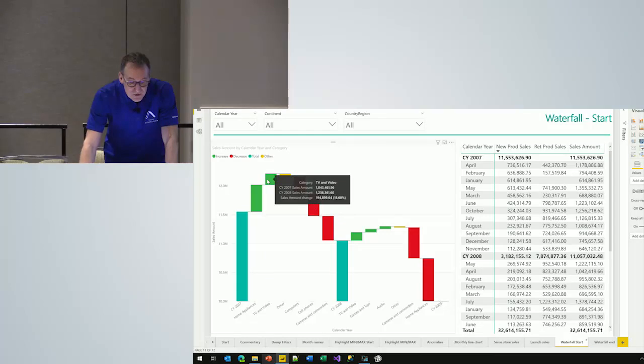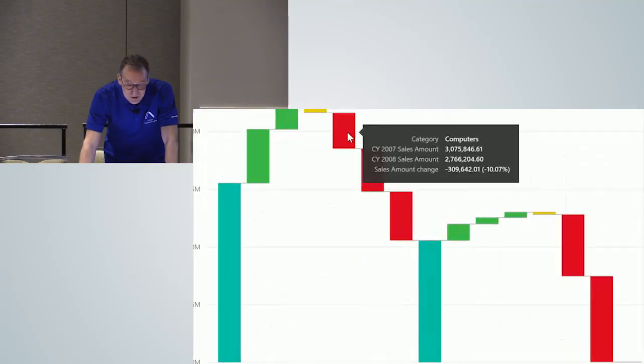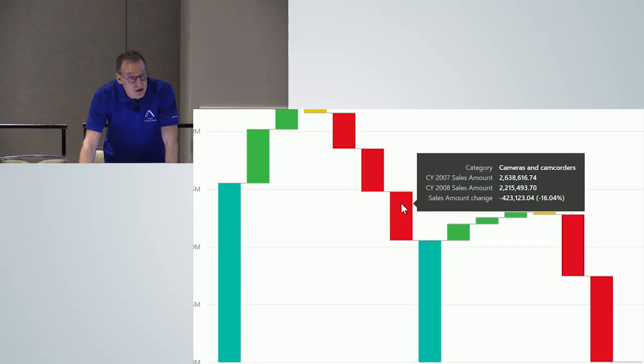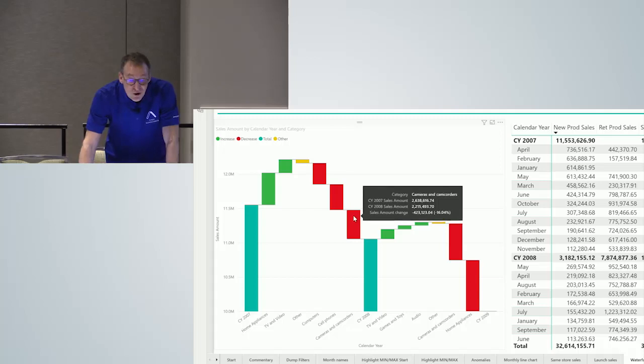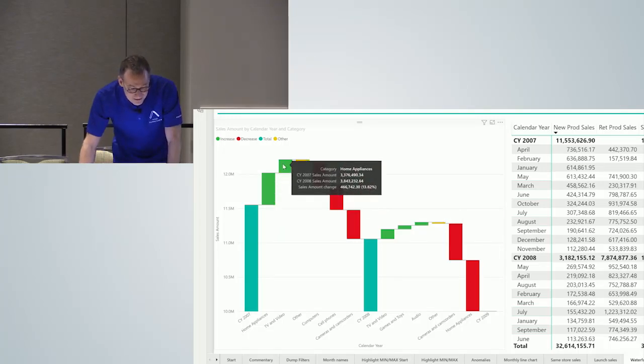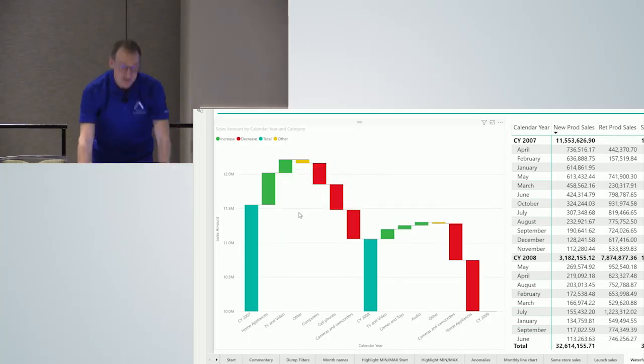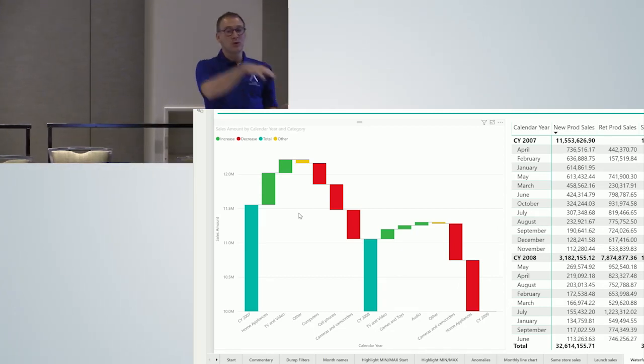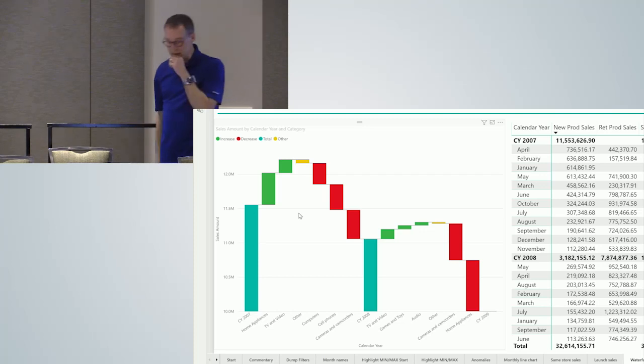The same happens for TV and video, whereas other is quite stable. Computers dropped. Cell phones dropped, and cameras and camcorders dropped. So basically, people are no longer buying technology. They are only buying home appliances and television. So this lets you break down one value into what increased and what decreased over time.